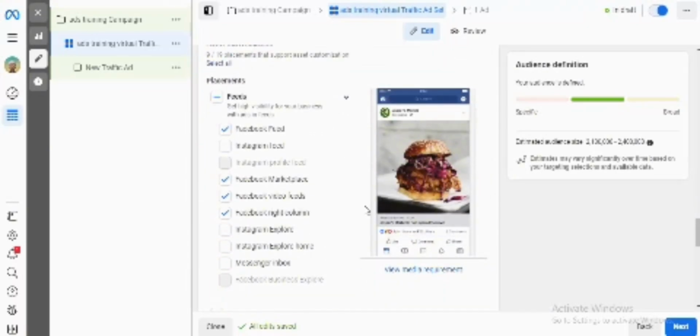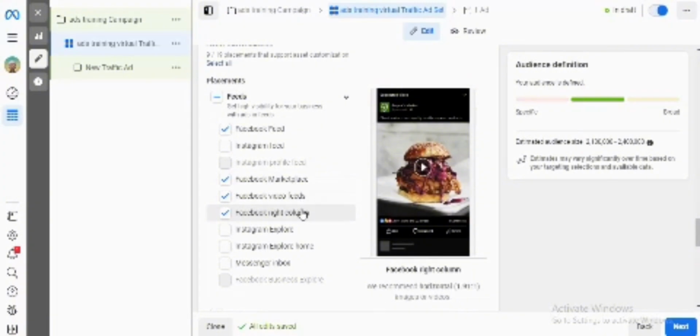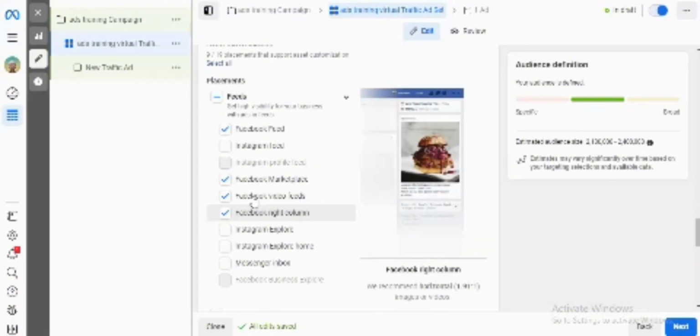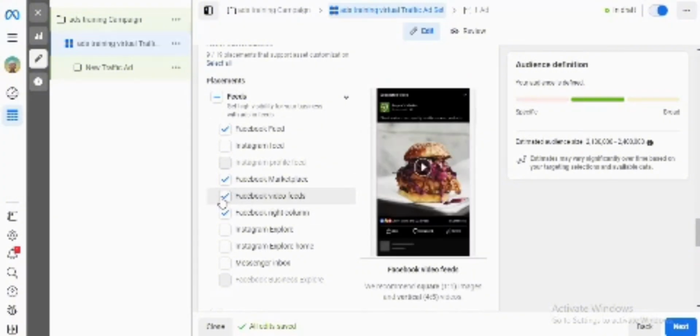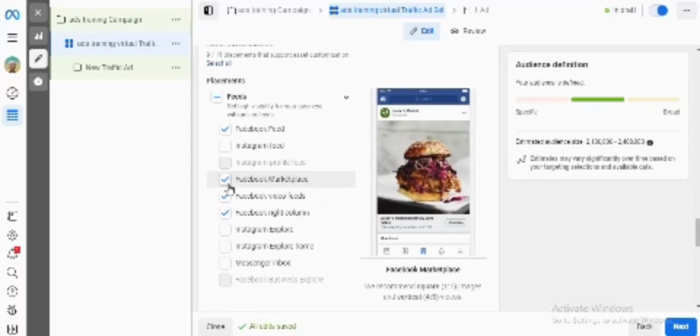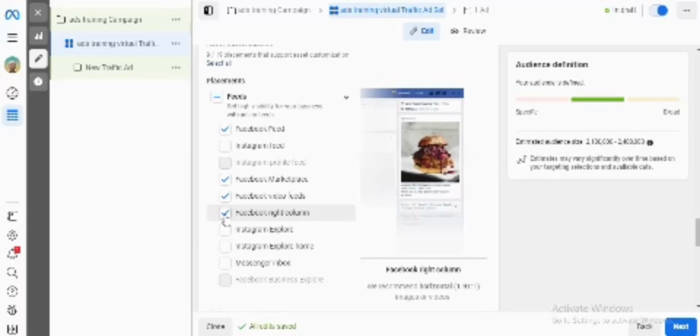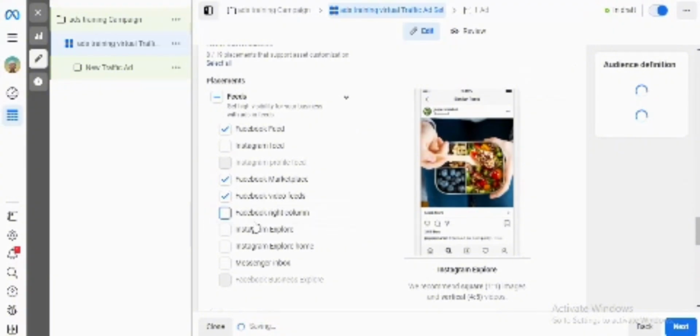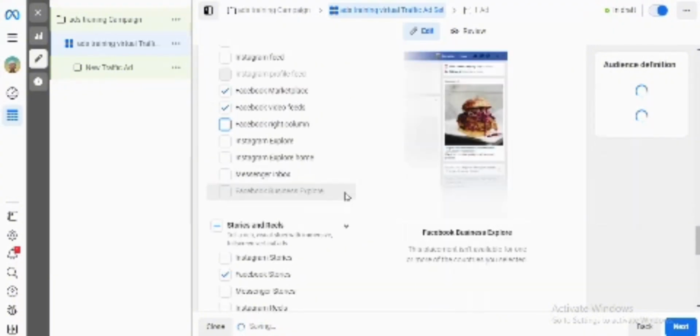Just scroll down. These are the breakdown: Facebook feed, Facebook marketplace, Facebook video feed. If you're using a video, you can leave this checked. If you're selling a product, leave Facebook marketplace checked. If it's an article or a blog or just an awareness ad, you can leave this checked. So let's say we're selling female wears now, right? And we're using a video to promote. I'm going to leave Facebook feed, leave video feeds, scroll down.